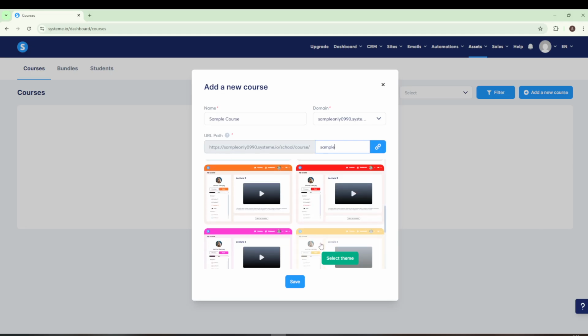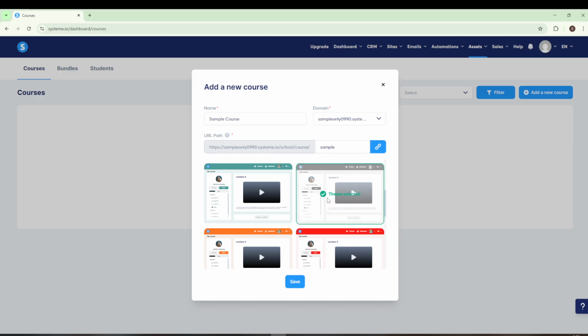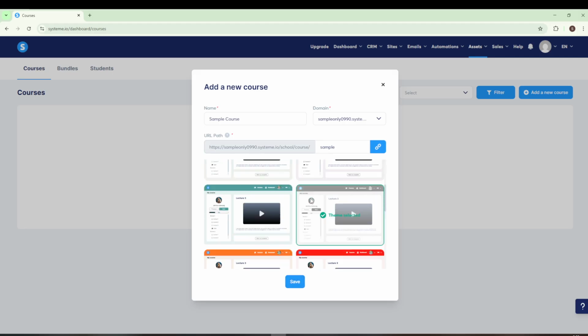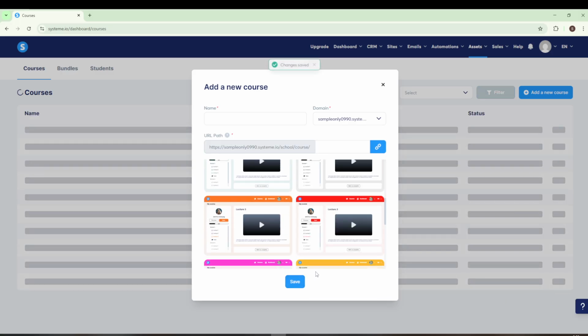With that out of the way, it's time to choose a theme for your course. Click Select Theme and browse through the available designs. Select the one that best aligns with the style and tone of your content. Whether it's professional and sleek or fun and vibrant, the theme should represent your brand authentically. Once you're happy with your choice, click Save to ensure all your hard work is securely stored.